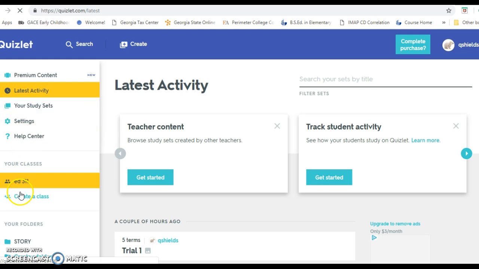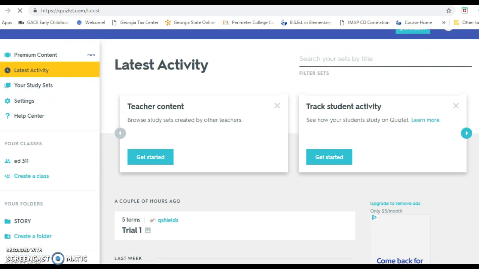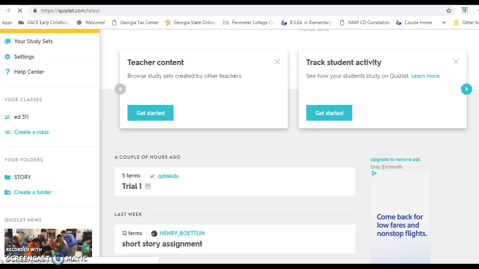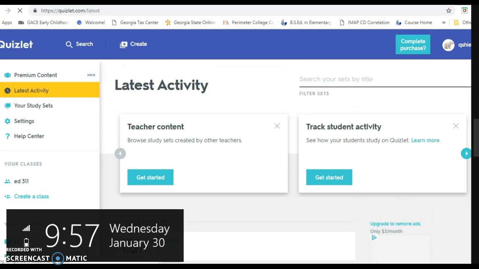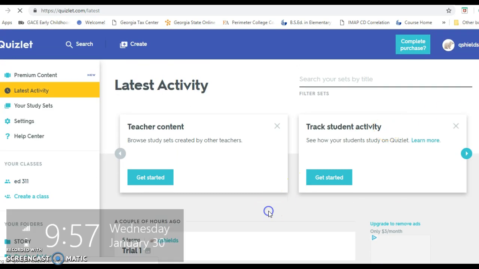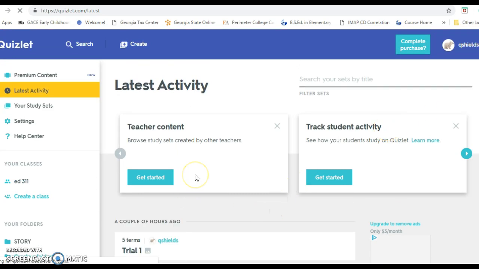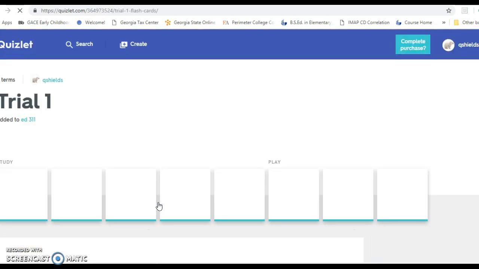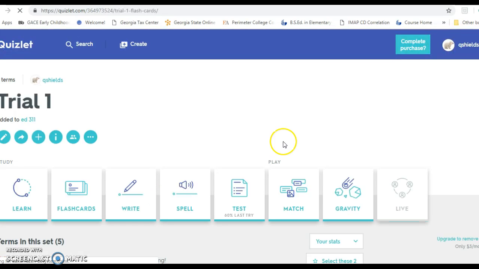This is where you create your classes. So I've created a class. And then down below, you can create folders for your students. And above, this is where you can browse different study sets or different content. So I've pretty much created a trial for us to view.